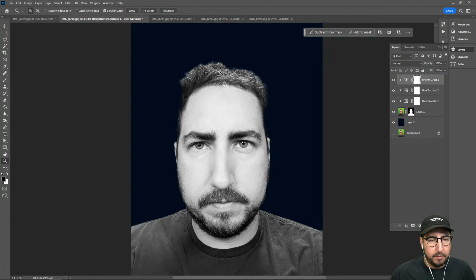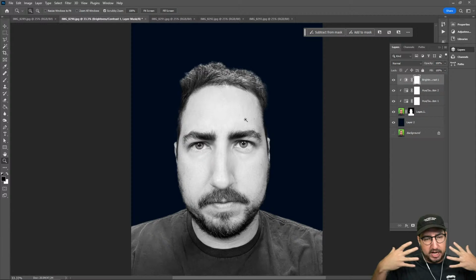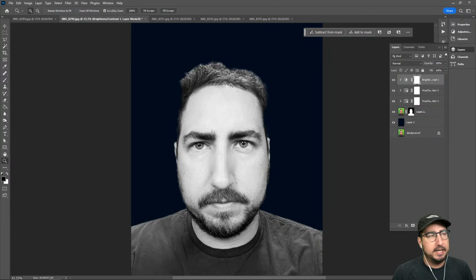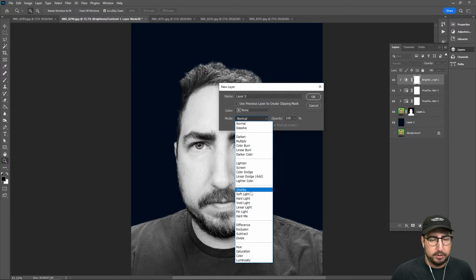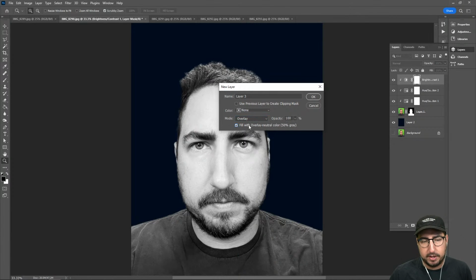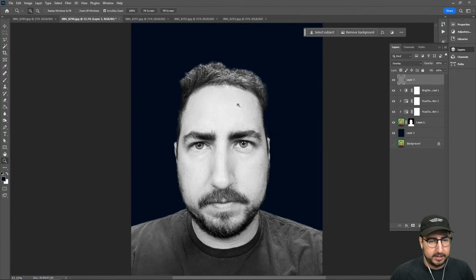And now what I'm going to do is some dodging and burning. So this is a great way to add some extra oomph and add some shadows and highlights to the face. I do want to take out some of the light in my hair. So we're just going to hit Control-Shift-N, and that's going to bring up a new layer panel. We're going to change the mode to overlay and then fill with overlay neutral color. So let's hit OK there.